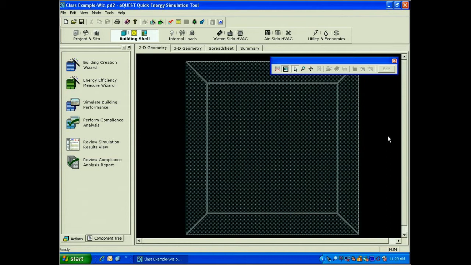Right now, the way it's set up in eQUEST is our building, with the defaults that have been selected so far, is a square. And these lines within the square are how the thermal zones are divided up within the building. There's a big core space, and there's a separate thermal zone for each side of the building, north, south, east, and west.